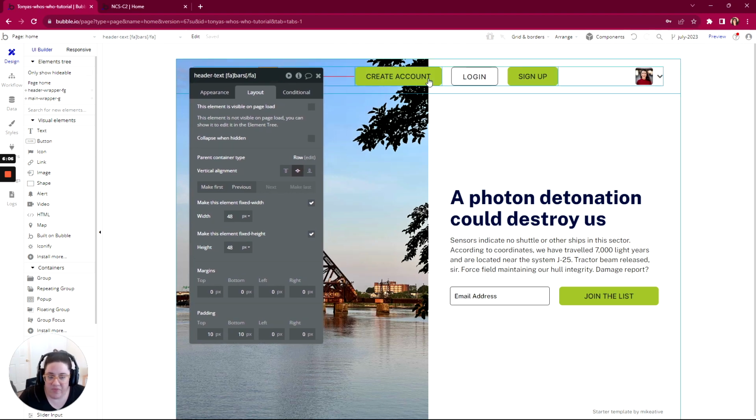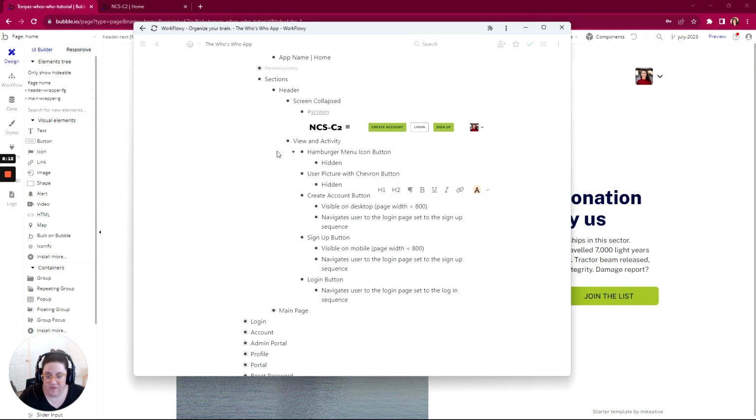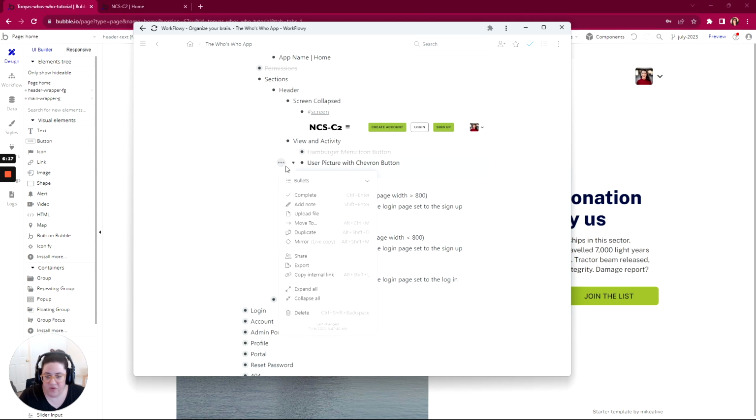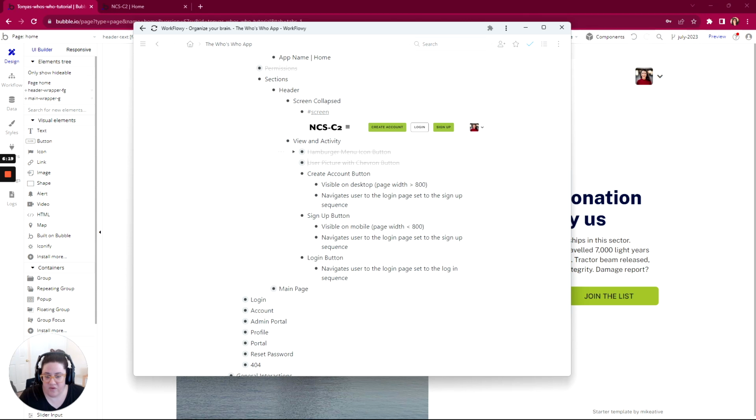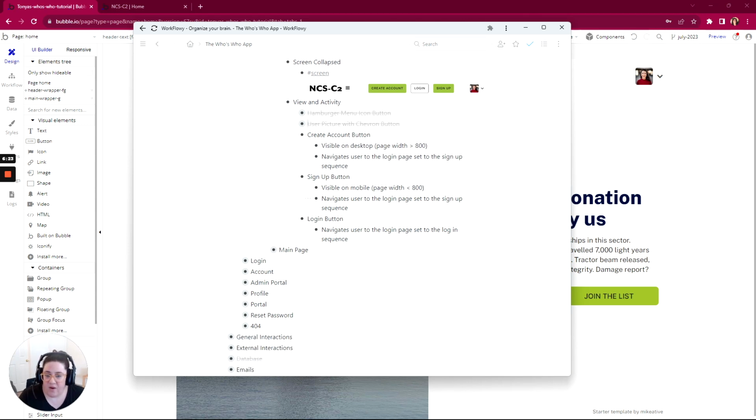Now I want to do something similar for our buttons as described in our scope. So we can say we've already hidden our hamburger menu and our user picture with chevron. Those are hidden on page load. We can no longer see them. Now on the create account button, I want to see that on the desktop. And if it's less than 800, I want to see it say sign up instead.